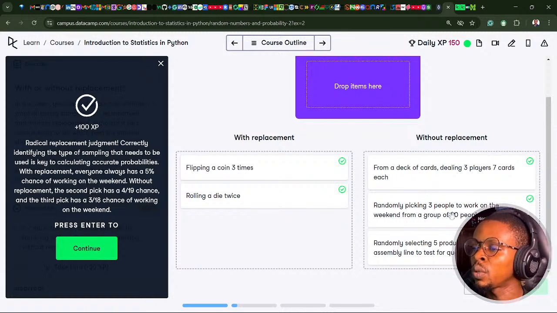Randomly picking 3 people to work on the weekend from a group of 20. So you're not replacing those 3 people again. Then randomly selecting 5 products without replacement. Okay, I think I figured that out.